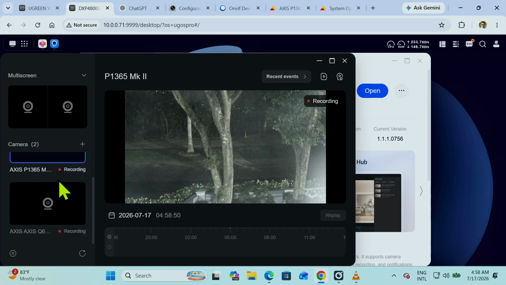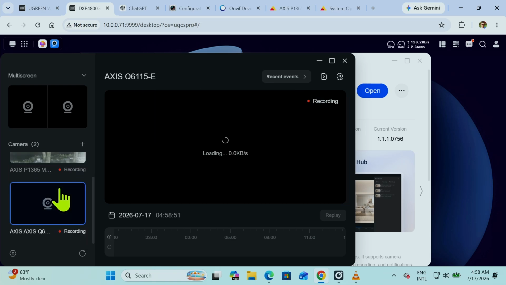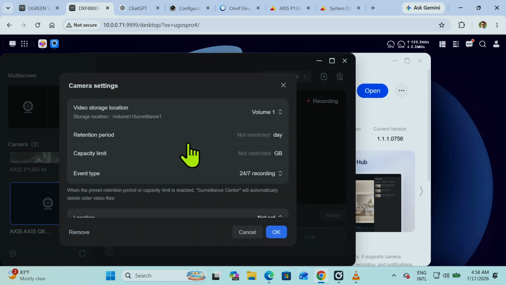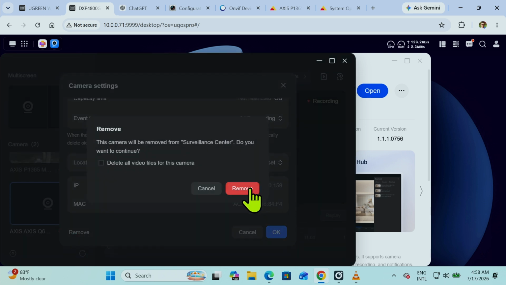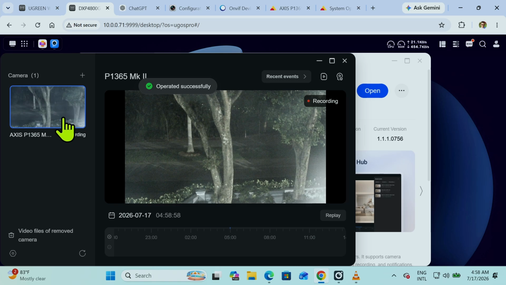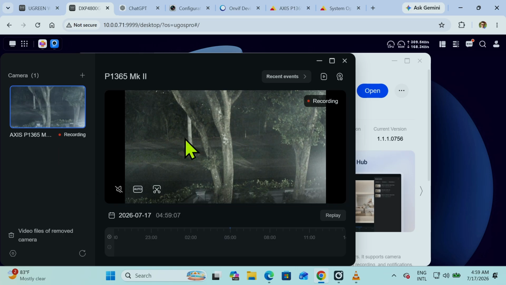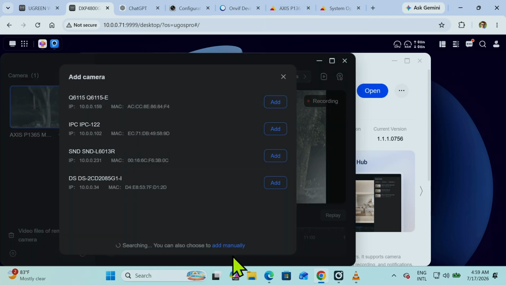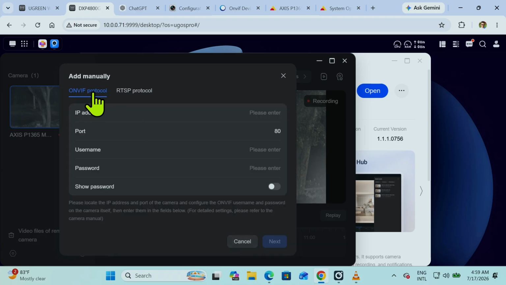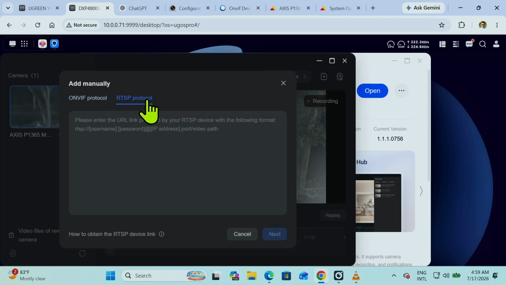Let me just remove the camera from here. So I come here and I just remove it. There we go. And this other one is recording. It looks like it's working. So I'm gonna leave this camera here for a while because it looks like it's working via the ONVIF protocol. And the other one I will add again manually here. And instead of using the ONVIF protocol, I'm going to use the RTSP protocol.